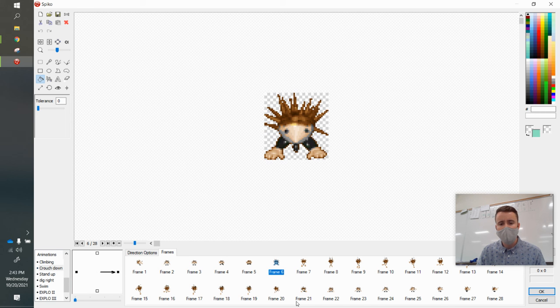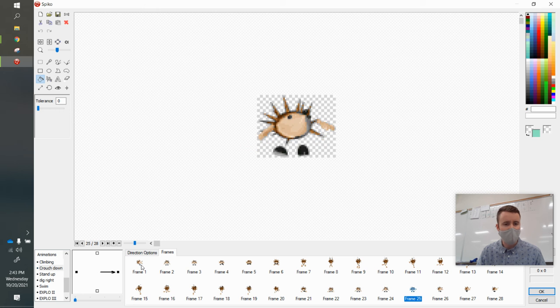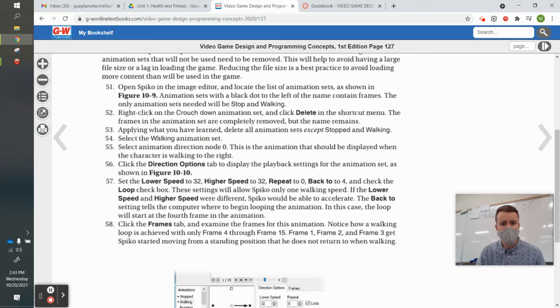So these are all pieces that we're not going to be using on this game, but you might want to use in something else. So if I right click on crouch down, I can just press delete, but let's make sure that that's what we're going to be doing with him. So right click on the crouch down and delete it. And the frames in the animation set are completely removed, but the name remains. So what that means is our file size, instead of having these 30, 40 images, it's going to be reduced down that much. Playing we learned, delete all the animations except stopped and walking.